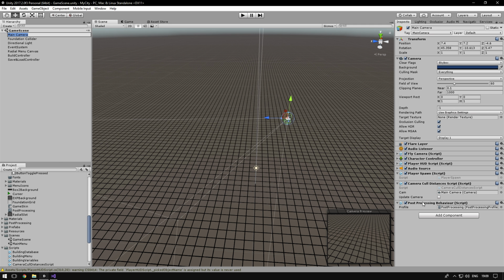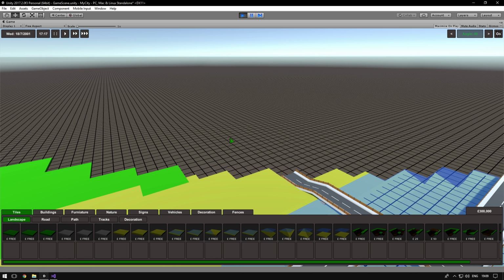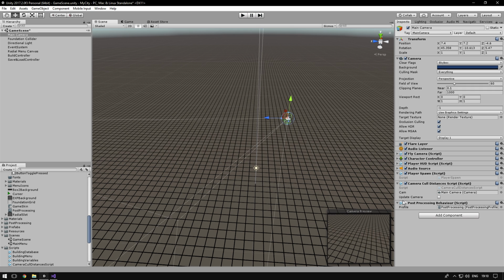See, main camera, post-processing behavior, and you need the post-processing profile in there, because if you don't have this, like if I tick this now and I click play, you're going to give me an error. And if I click options, I didn't get an error. It should have given me an error. It's probably turned it straight back on after I've turned this off, because I have it. But you need this for the options to work.